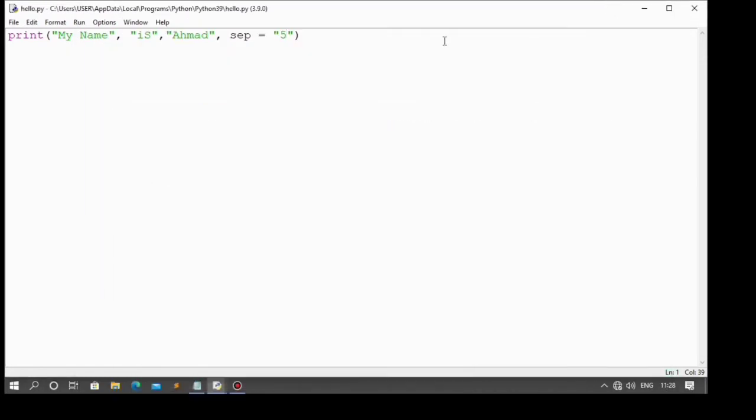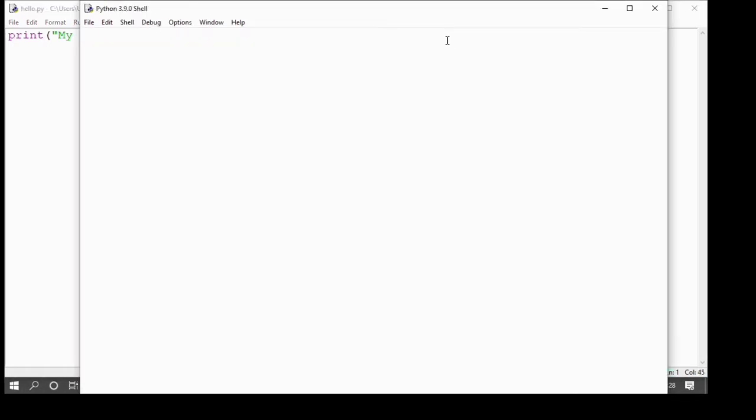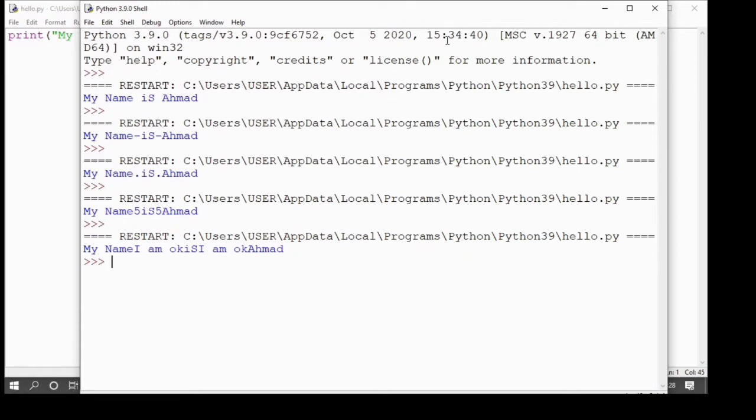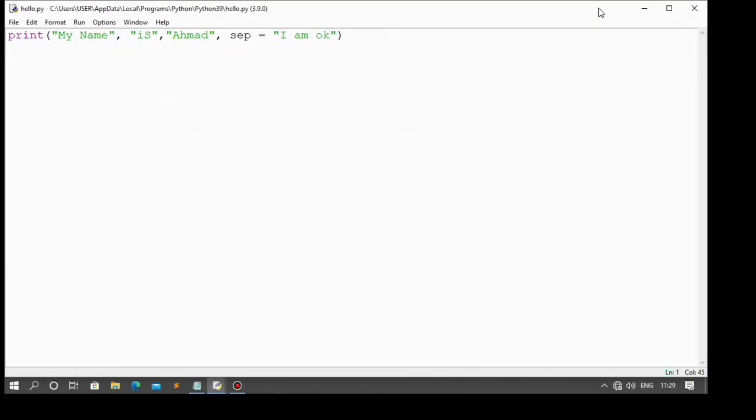We can even pass in a sentence, like "I am okay". In that case, the 3 values are going to be separated with "I am okay". This is where my name ends, this is where it starts, and "I am okay" separates it through, and also is and Ahmad. So there you can pass in just anything to the sep operator.